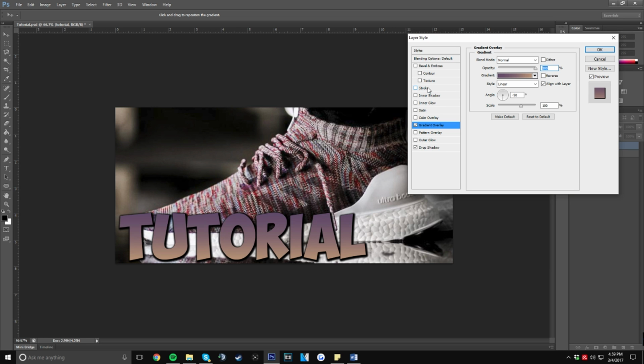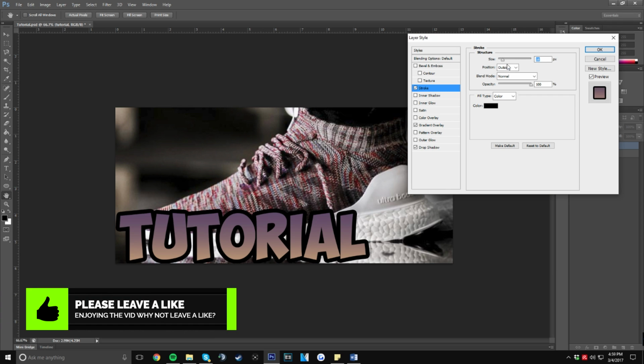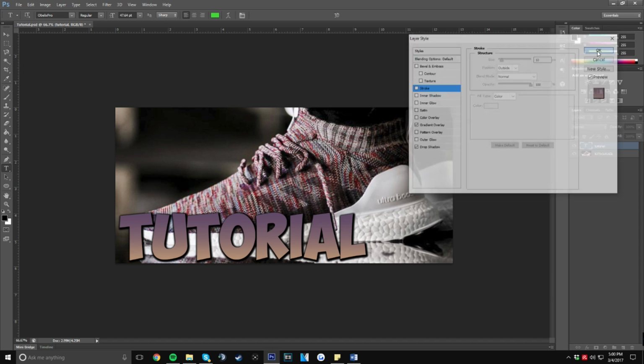So from there you can also add a stroke if you want to, and a stroke is essentially an outline. This is what you can see me using in all of my thumbnails. Bevel and emboss makes things pop out a bit more, and it looks kind of cool with the stroke, but I don't want to use it. I think the stroke looked cool, but I think this looked even better. So from there, you just click on OK.